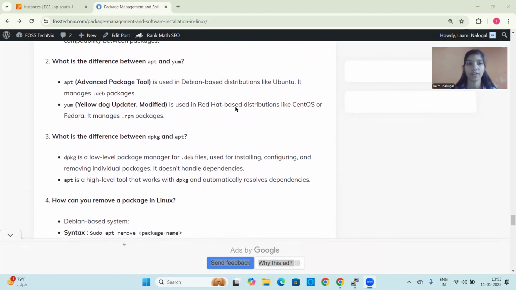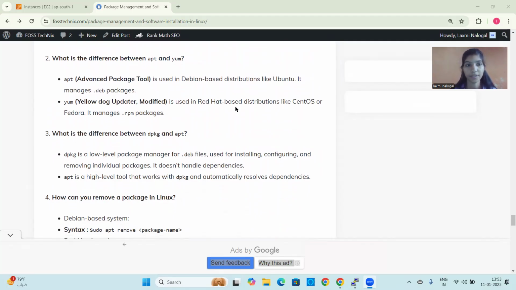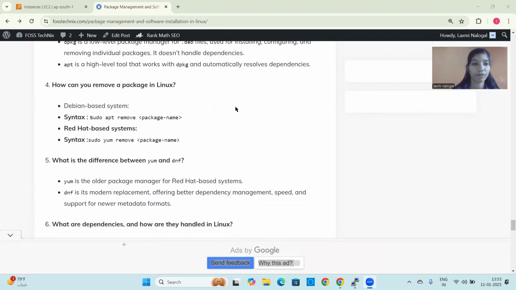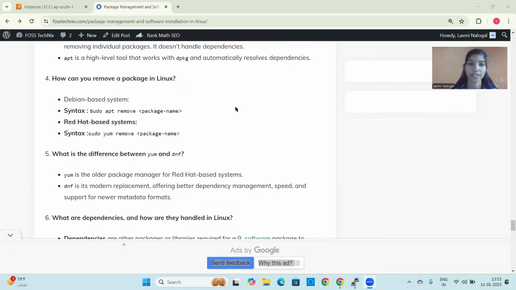So our next question is, what is the difference between APT and Yum? APT is for Debian-based distributions and Yum is for Red Hat-based distributions. This is the main difference between APT and Yum. Our third question is, what is the difference between DPKG and APT? DPKG is a low-level package manager and APT is a high-level tool that works with DPKG. Our fourth one is, how can you remove a package in Linux? We have seen that we already removed a package using the following command, that is nothing but sudo apt remove and our particular package name.